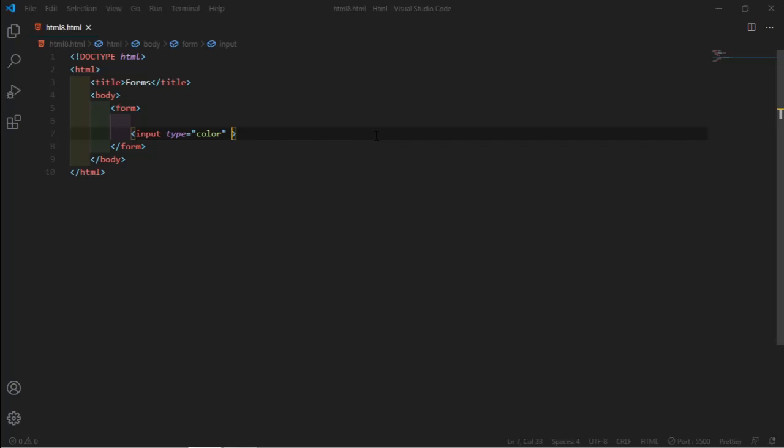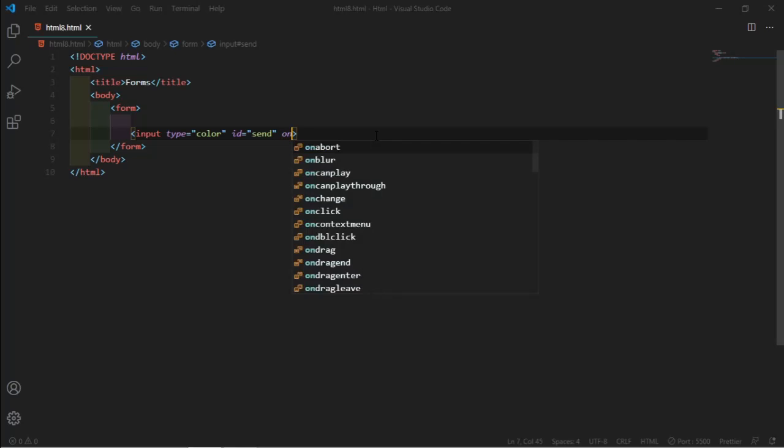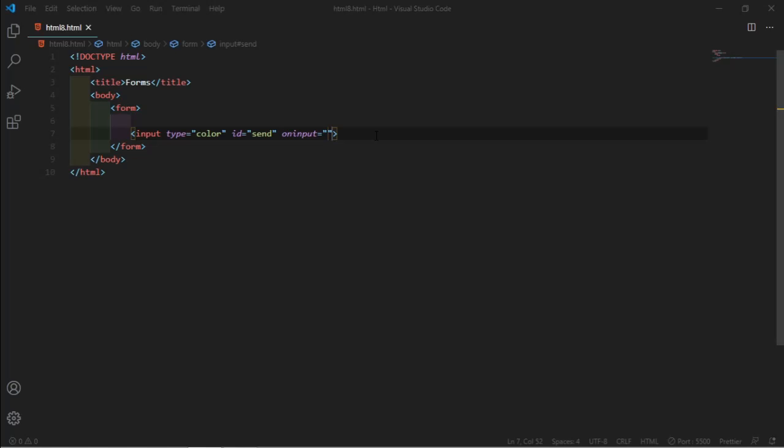Now you can do this by just writing an ID here, like we saw in the previous video, and you can enter inside that send. Again, you have to write some JavaScript over here on input. Let me write the further code.